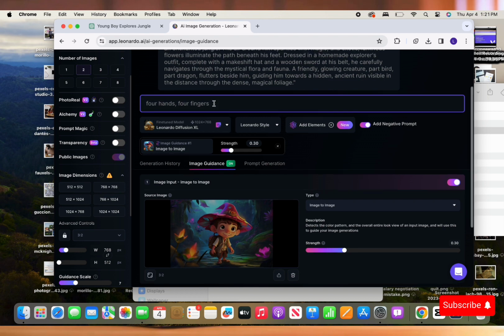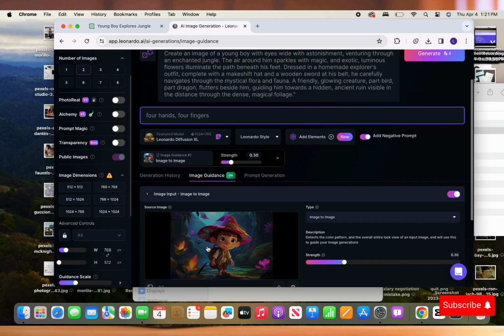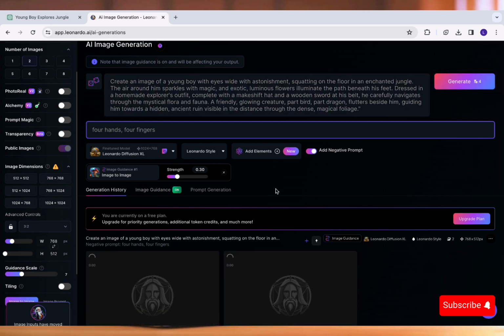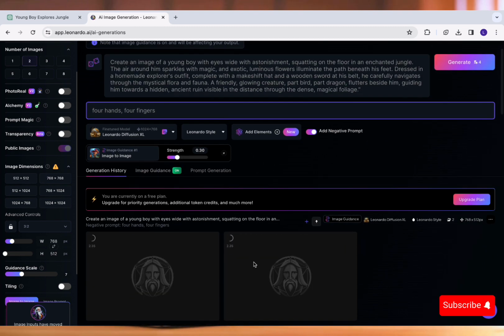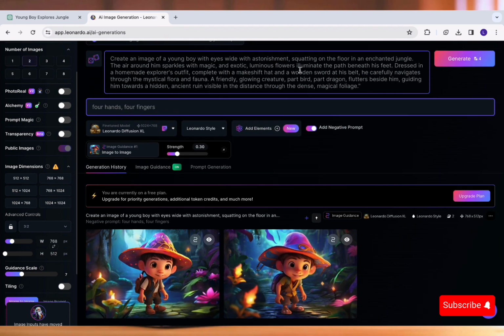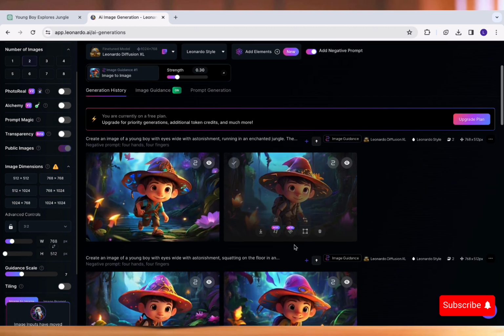So now we've generated an image of a guy who isn't really walking, he's just standing. I just want to say squatting on the floor. So let's get someone squatting on the floor in an enchanted jungle. Okay, so this looks more like someone who is trying to squat, so we'll go with this one. And then the next one would be, let's say, running in an enchanted jungle. Okay, so this is really great.